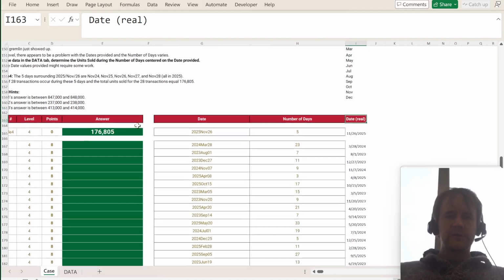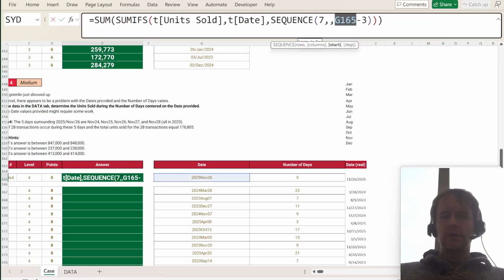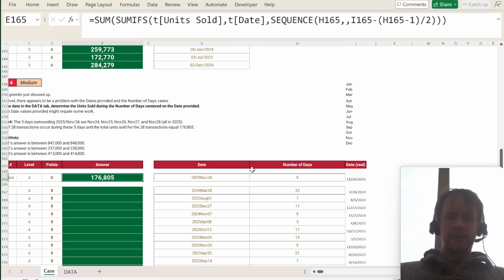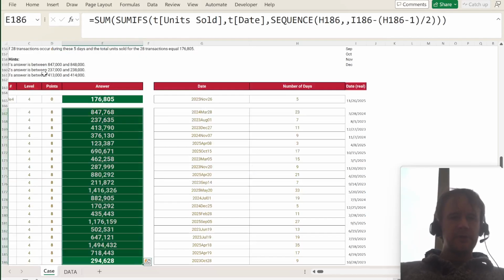And then once I have that, I can basically just use the formula from above. So I'm aiming for 176,805. So this is going to be my starting point for the date. And then instead of 7, I want 5 days. And instead of 3, I want 5 minus 1 divided by 2. And that matches. So we're happy. And let's see, 847, 237, 413, 847, 237, 413.